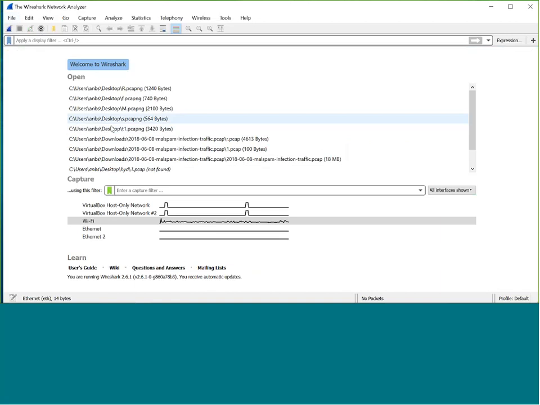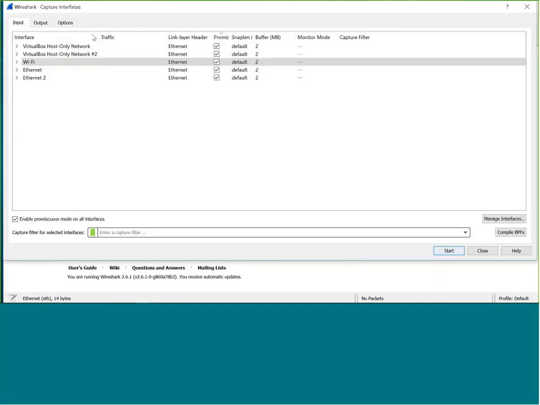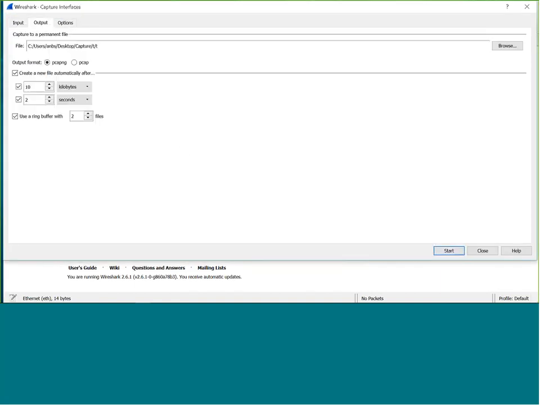Oh, I have to go to options. I'll remove this. Why did it give that?